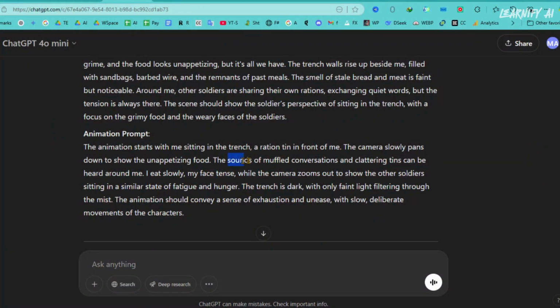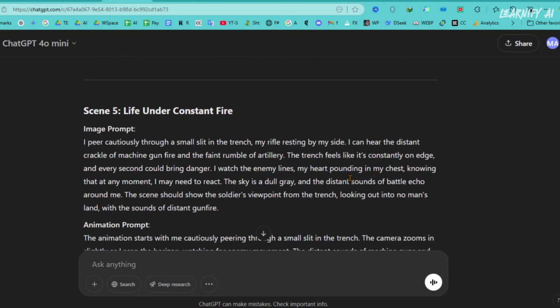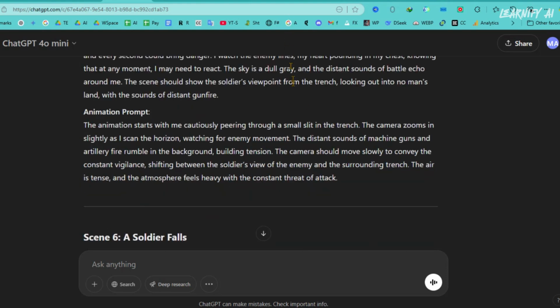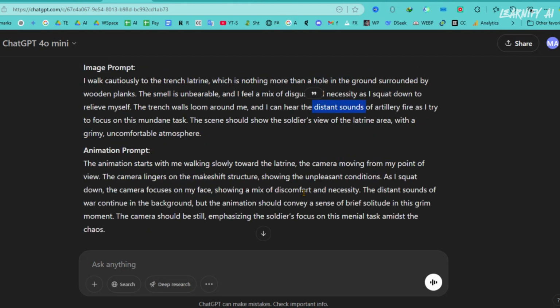Take our trench warfare example. You'll want layered audio like muffled soldier conversations, clattering equipment, distant artillery rumbles, and sudden bugle calls cutting through the tension. Each scene demands its own sonic texture. Maybe machine gun bursts for action sequences, or that terrifying whistle of incoming mortars for suspenseful moments.